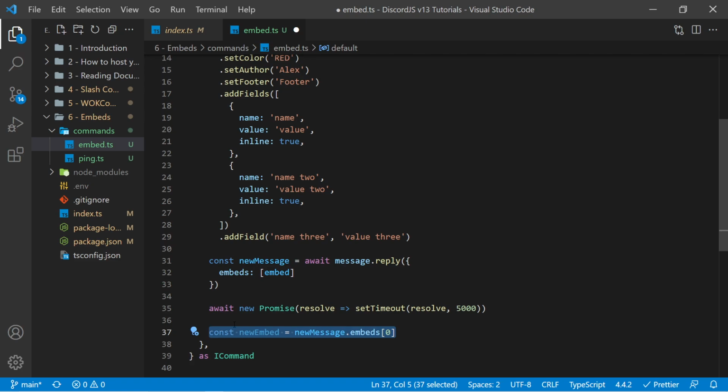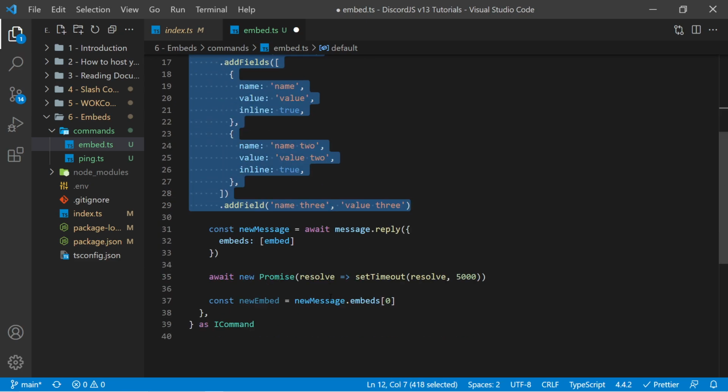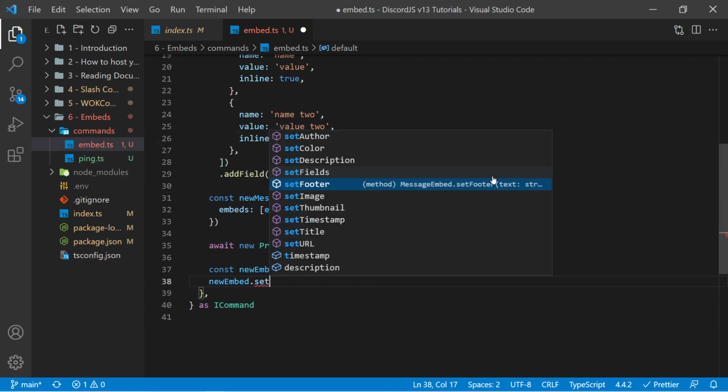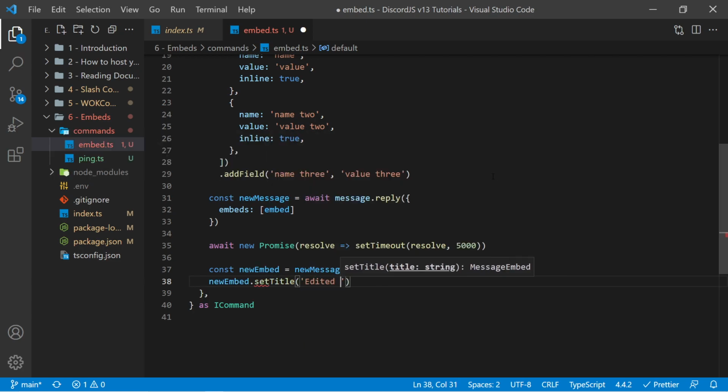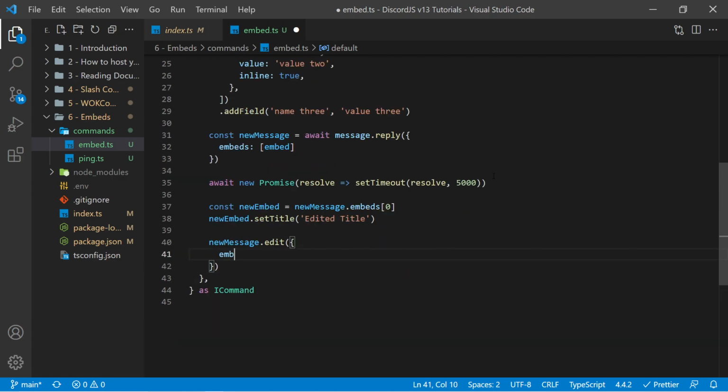And so I'm going to treat it as if we don't immediately have access to the embed like we do here. But now that we have access to this, I can say newEmbed.setTitle as edited title. I can then say newMessage.edit, pass it an object, and then we can say embeds will be an array with newEmbed.